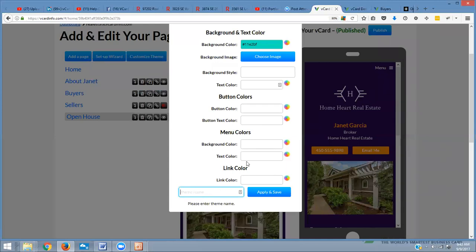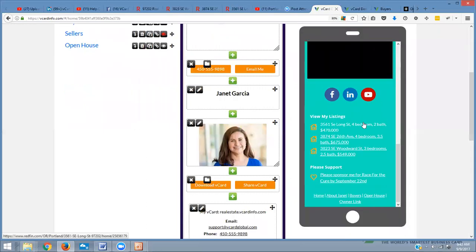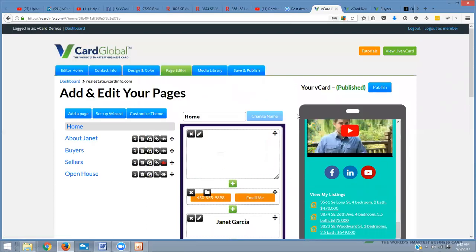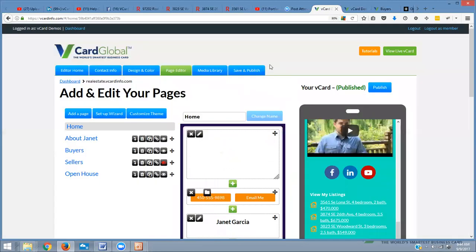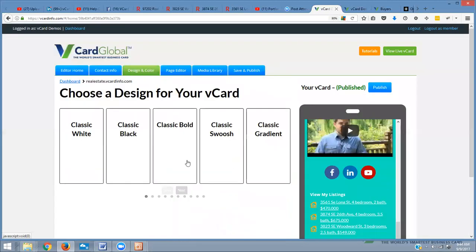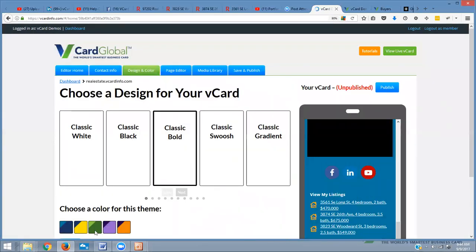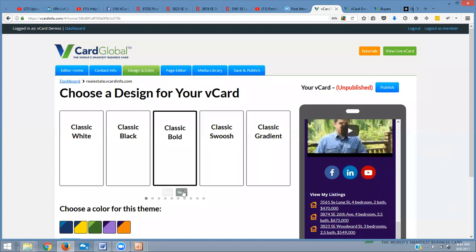It asks me to name it, so I will name it Custom 1, Custom 2, apply and save. And you can see here, it changed all those colors. Now, to change that, I can go back here, I can edit that theme again. I can keep editing it till I'm happy. Or if I'm just not happy at all, I can come back over here to design and color, and I can get rid of that altogether and go back to what it was before. I just choose that.